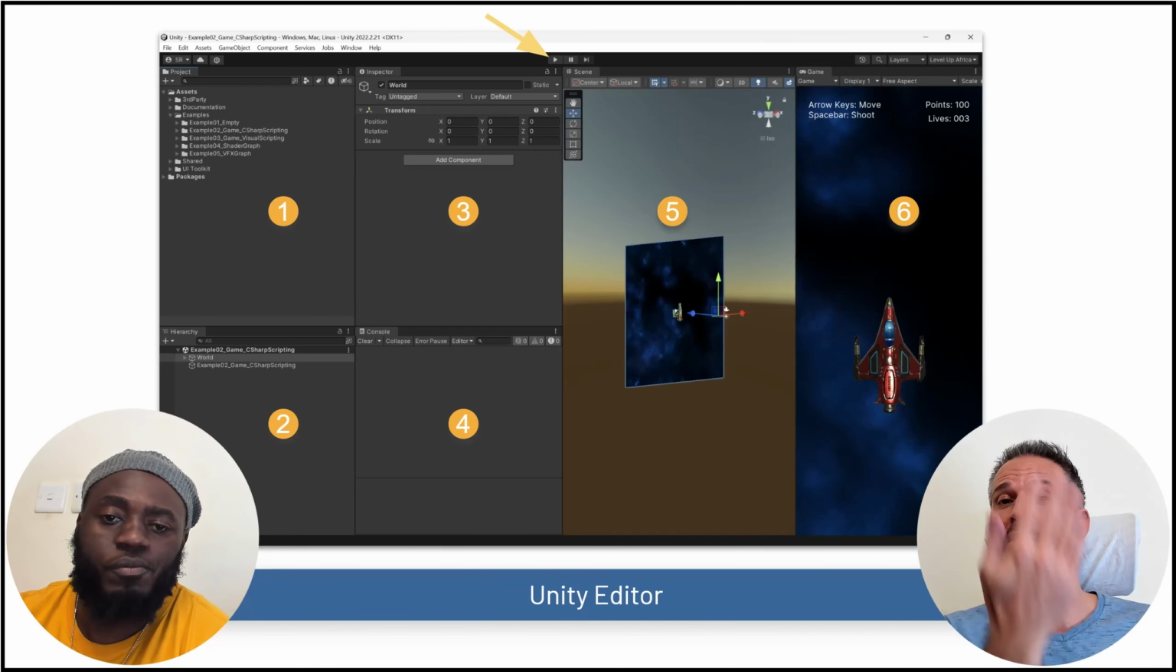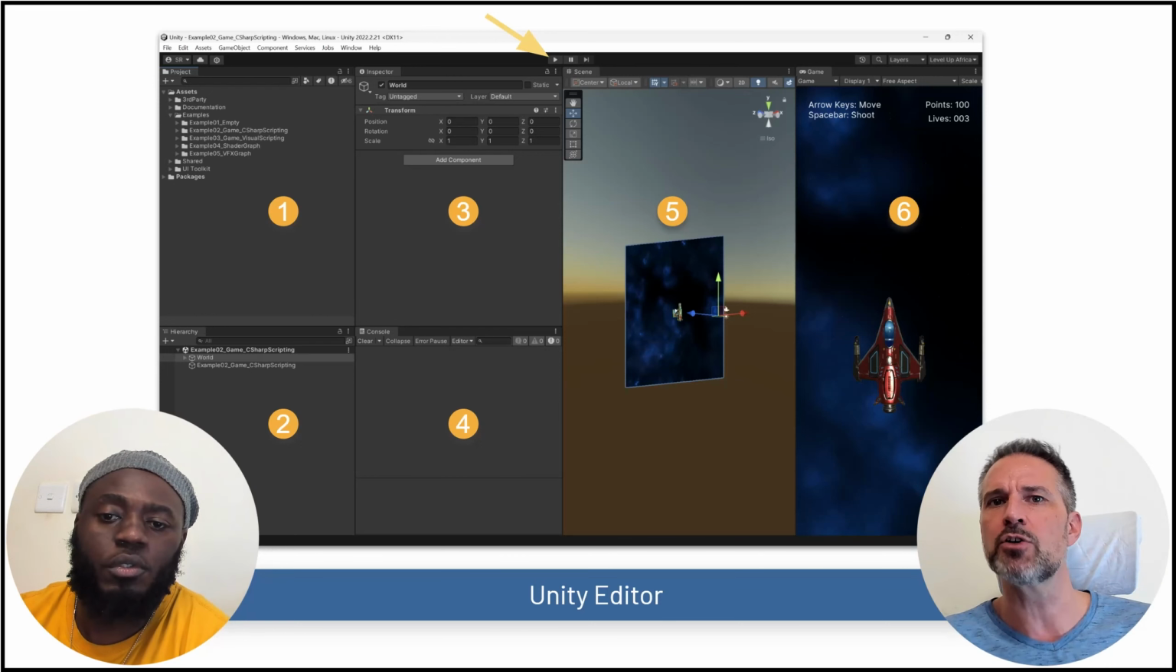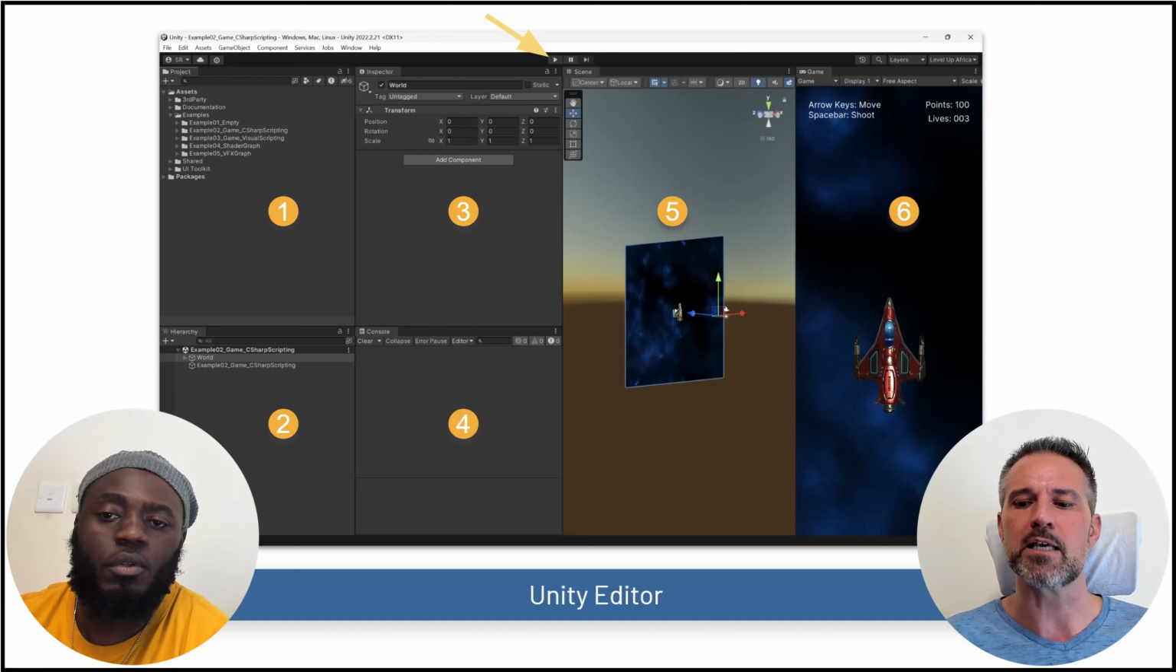So here we have kind of a blue spacey background and a red ship, as well as some little text that's on the screen. And we'll see that when we get into the game there.